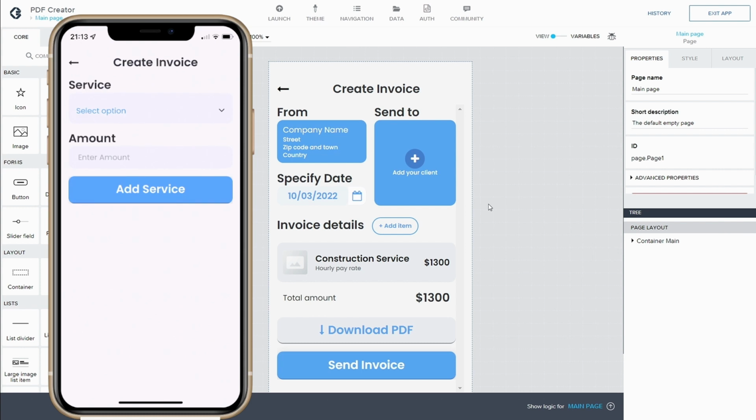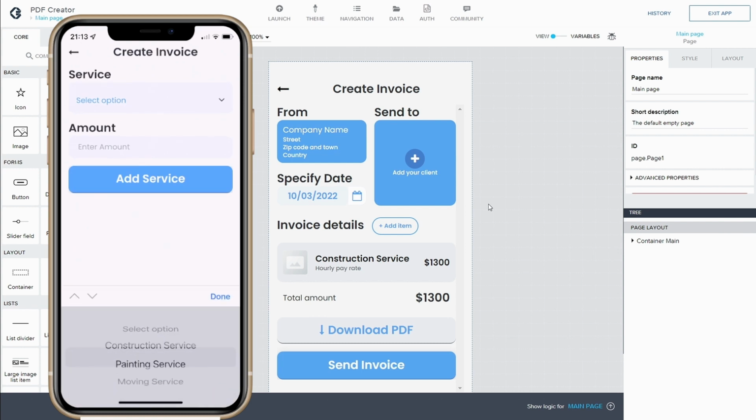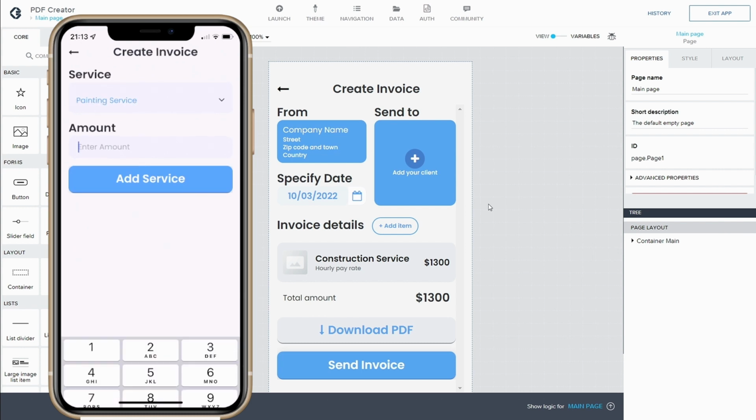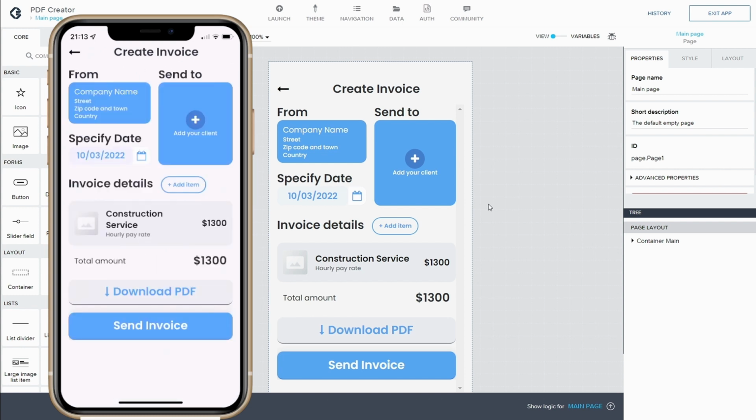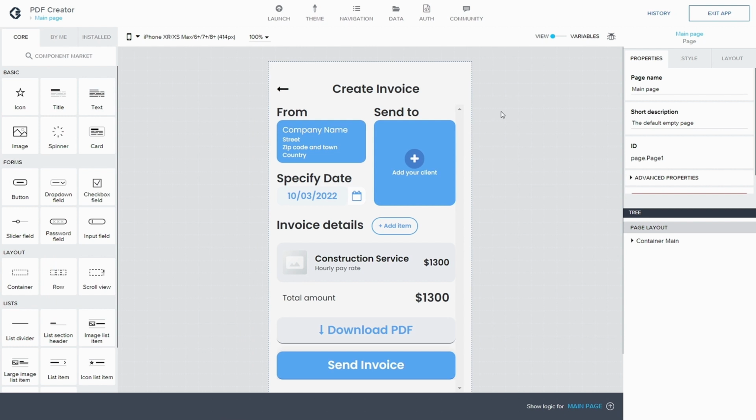So next time when I add, I take from a drop down list here, I select one, I will then add an amount, and press add service, and we'll add that in the list below here. So let's start building a couple of things out, and then I'll show you also how that integrates with the PDF. So let's create this add. So let's go.